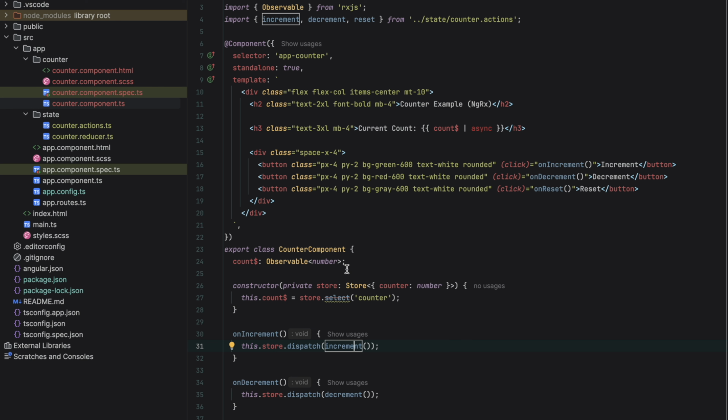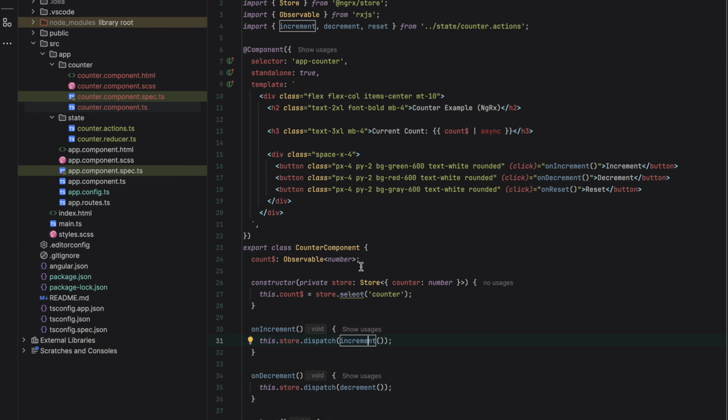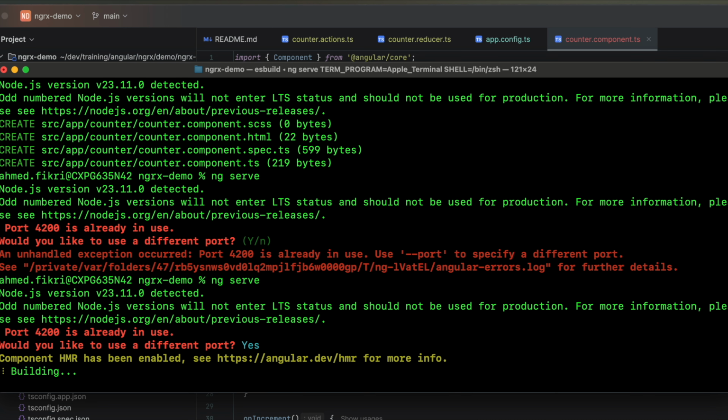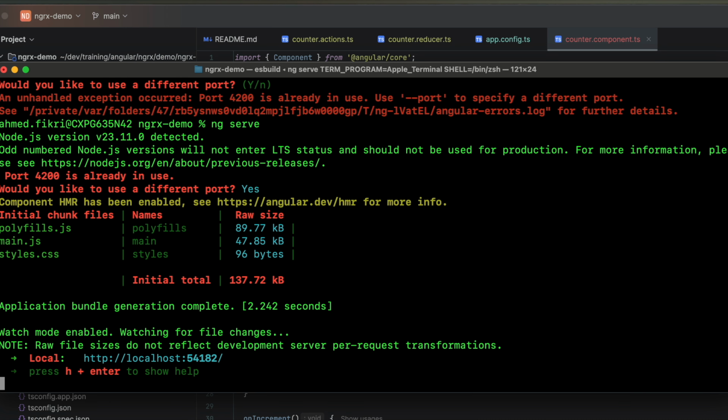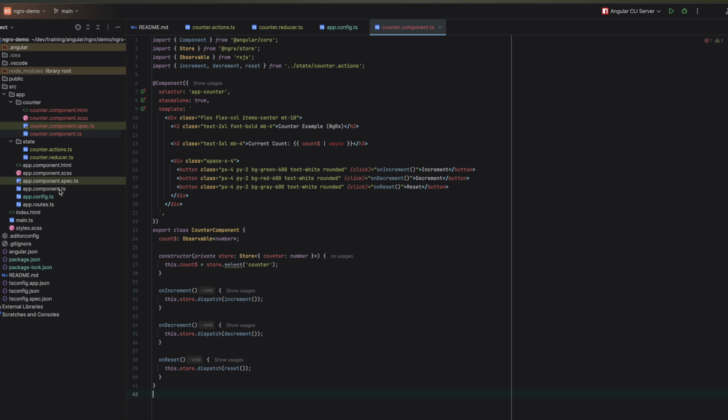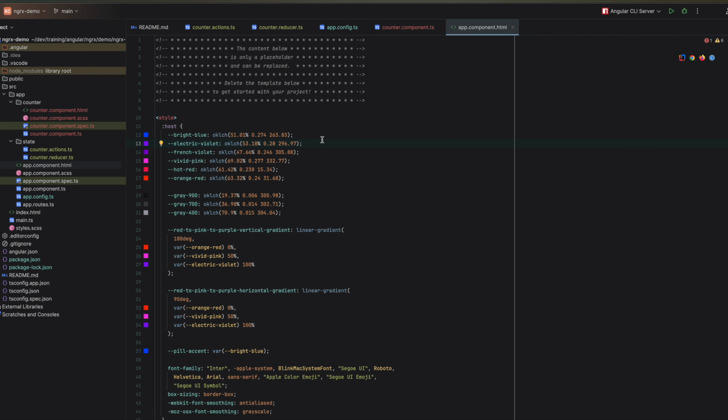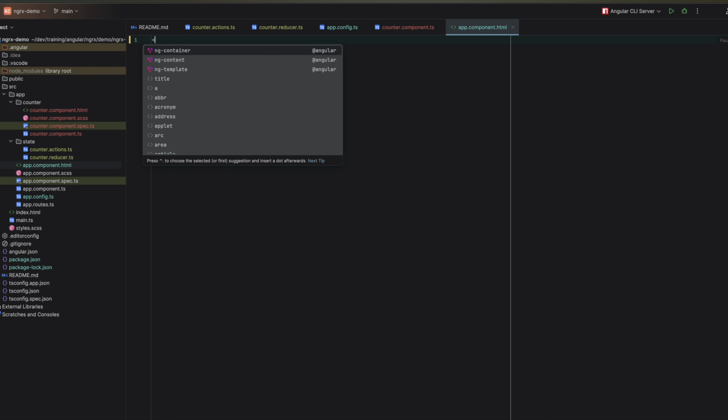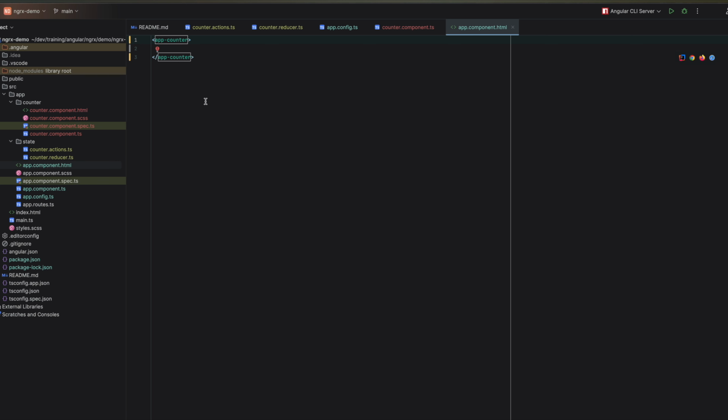So let's run the application and see it in the browser. In our main application component, we need to remove all these things and use the app counter, and we need to import it. Now we can open the browser, and as you see, this is our application with 3 buttons. When we increment here, the number changes, we decrement, and we can also reset.